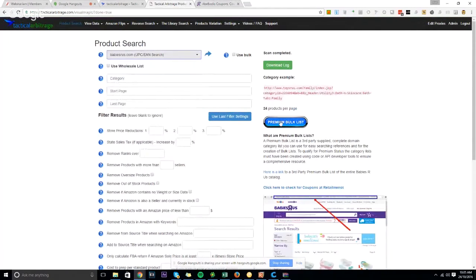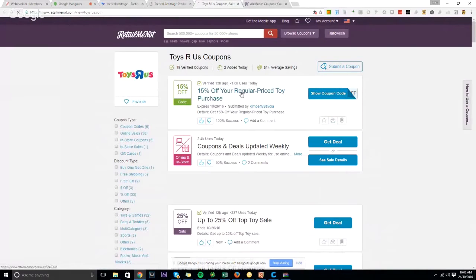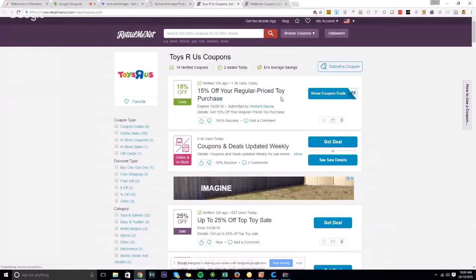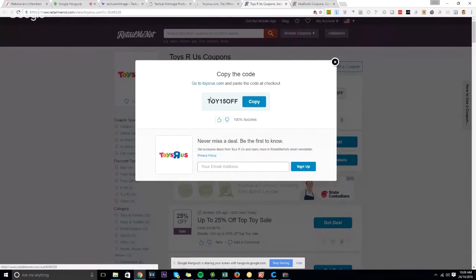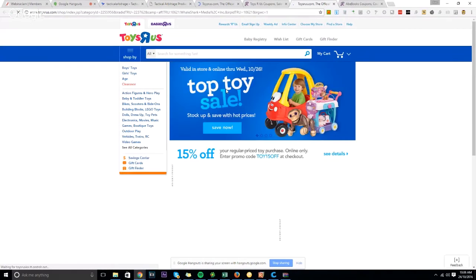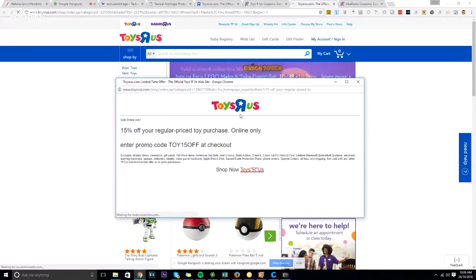What have we got here? Babies R Us. Babies R Us has got 15% off your regular price toy purchase. That's actually quite decent. I'm going to open one in here and see what the conditions are. Toy 15 off is the code that I would use. And let me have a look at the details there. So it excludes baby items.